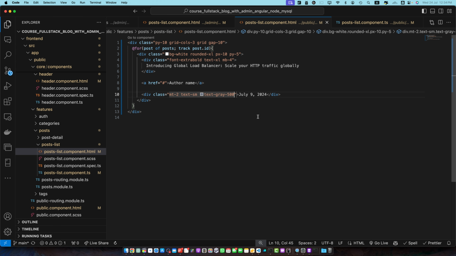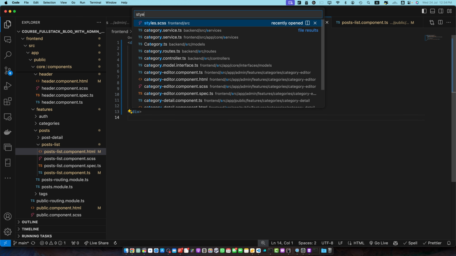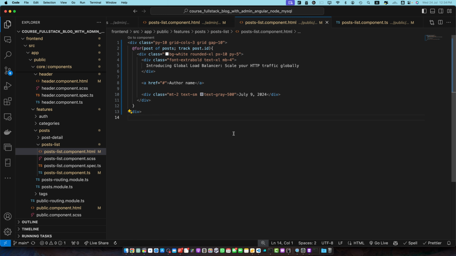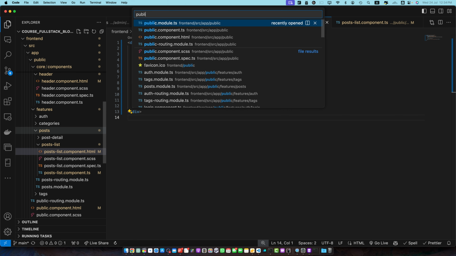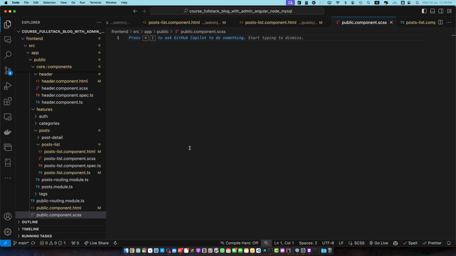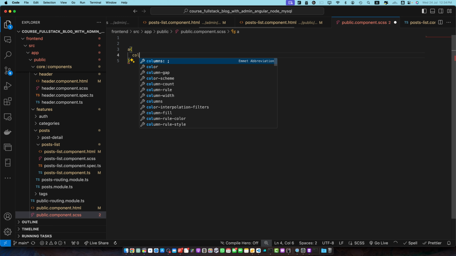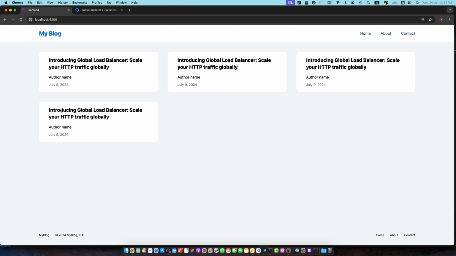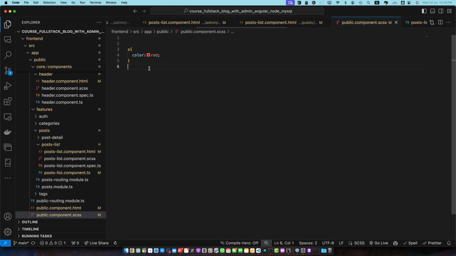Okay, now I need to add a global style, so I open the style.scss or go to the public scss, because this is the parent for all of the public child routes or components. So I need to add a style here in this way that it could affect all of the anchors inside the public module. So for example, I want to style all of the a tags and maybe I would say color red. You will notice that it will not affect. The reason is that it cannot change the child component styles.